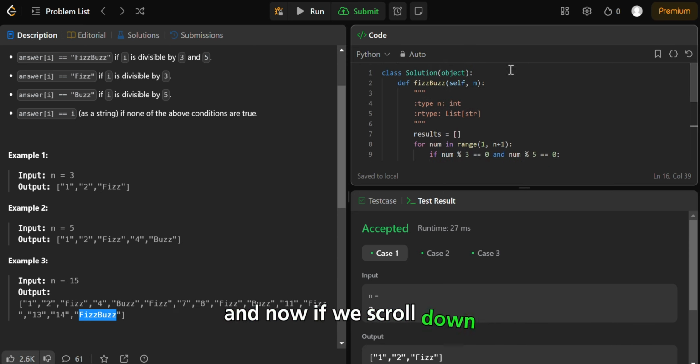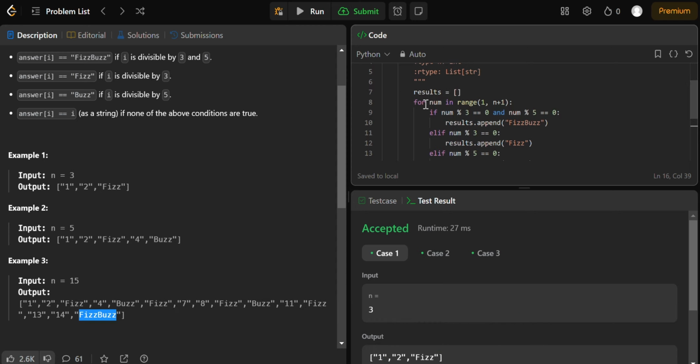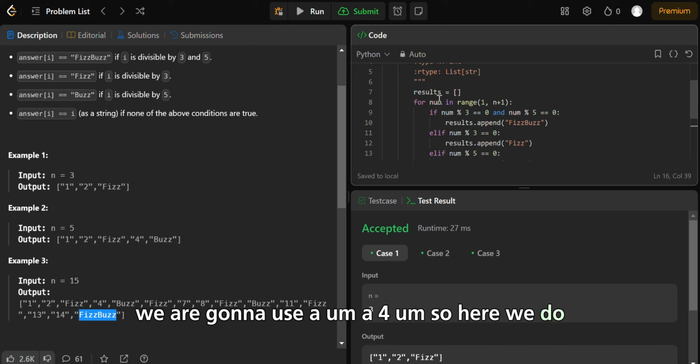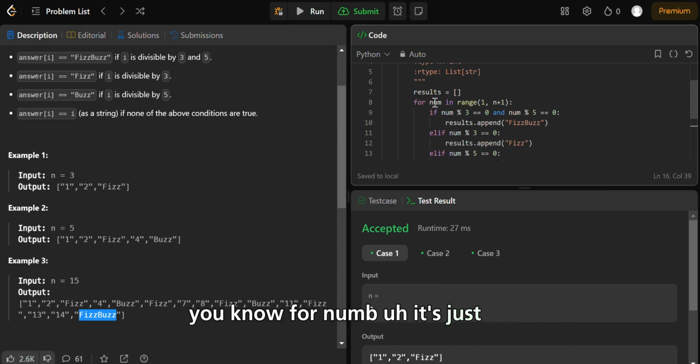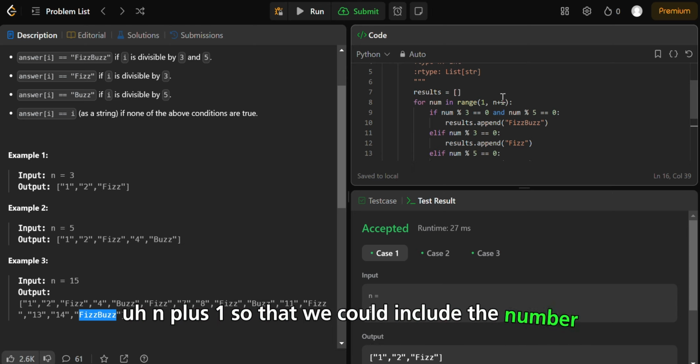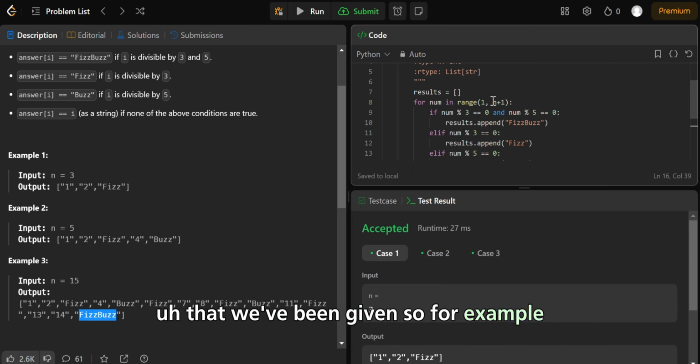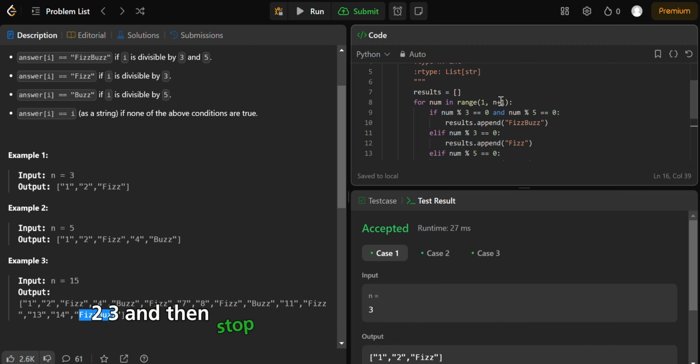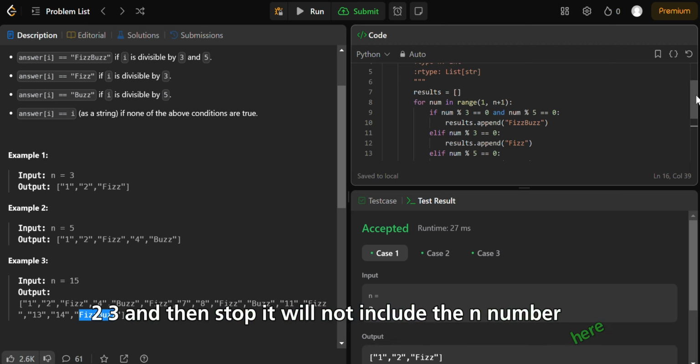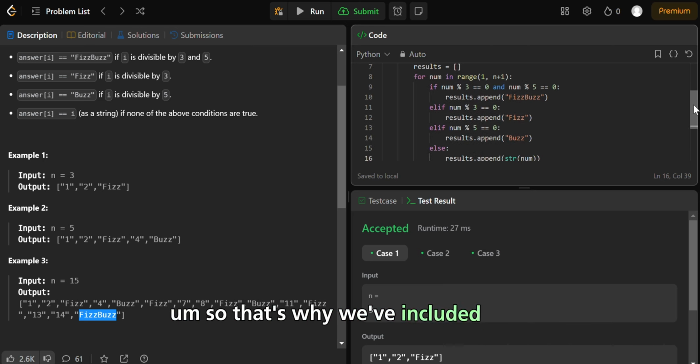Now if we scroll down, for the input that we're getting, n, we are going to use a for loop. Here we're doing for num, which is just a variable I've given, in range starting from 1 up until n plus 1, so that we can include the number that we've been given. For example, if they enter 3, we'll put in 4 because it will do 1, 2, 3 and then stop. It will not include the n number here. So that's why we've included n plus 1.